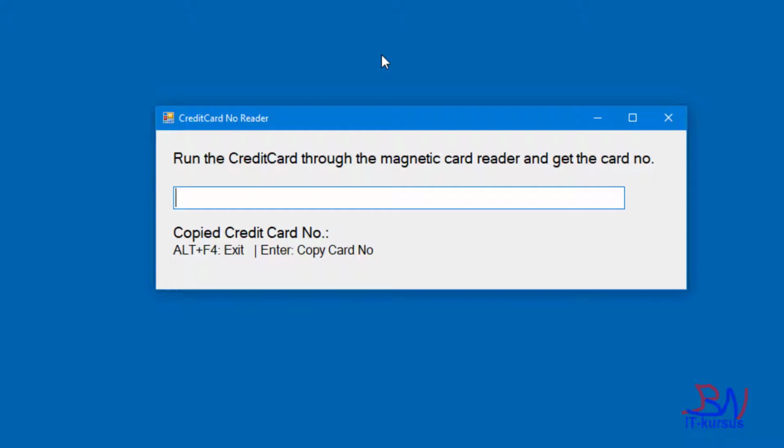Wouldn't it be great to have an application which could copy your Visa card number to use in web trading? I have created such an application in Visual Studio. First, I want to show you how it works, and afterwards I'll show you how I created it.